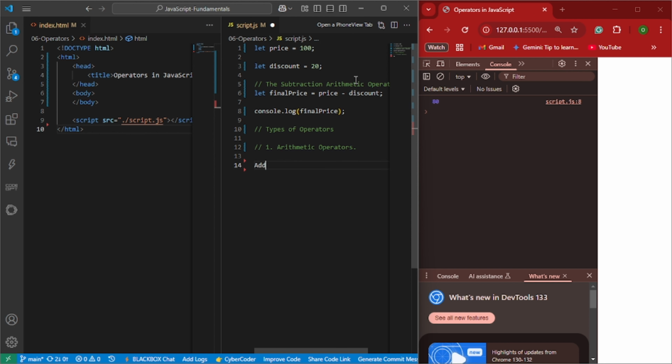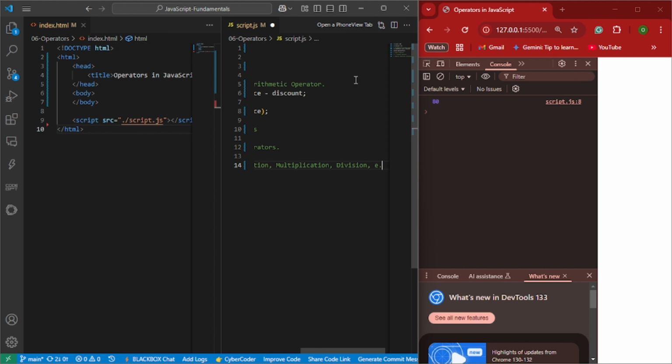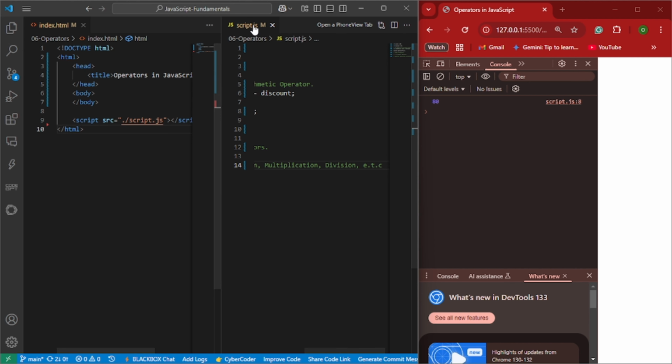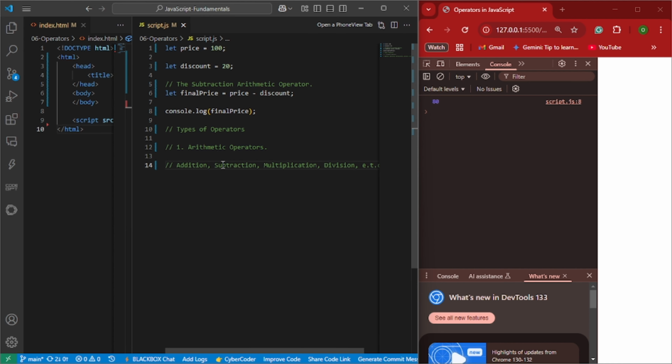The arithmetic operators allow you to perform basic math operations, such as addition, subtraction, multiplication, division, and many more. So we can put etc. That's basically what the arithmetic operators allow you to perform: different types of operations in JavaScript.